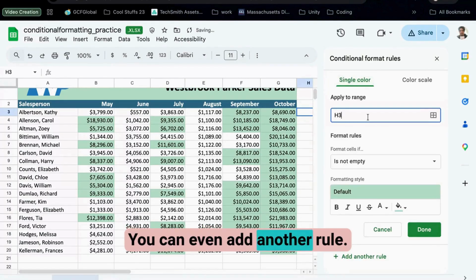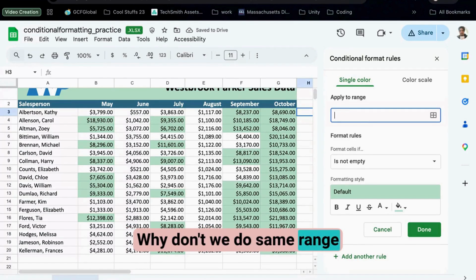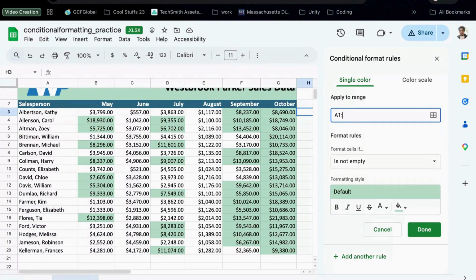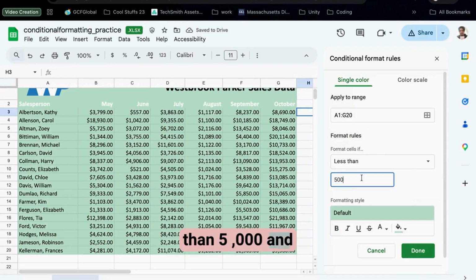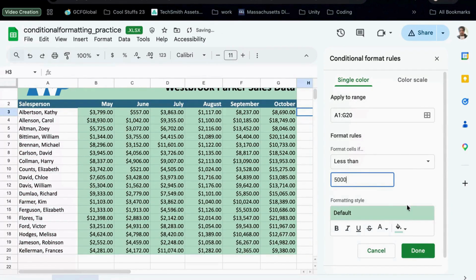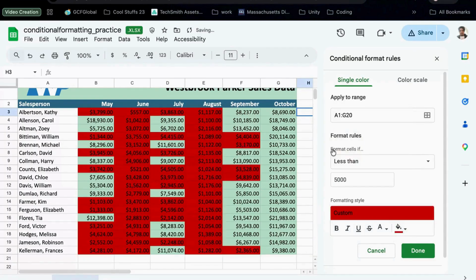You can even add another rule. Why don't we do same range? Then we'll do less than 5,000, and we'll apply a different color.